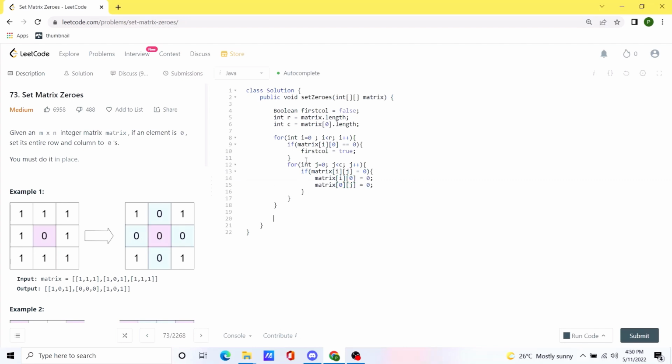So once this loop ends, all the values should have been stored inside the first row and first column. So all we will have to do is iterate over the first row and first column, and we will update the subsequent rows and columns. We will check that if at any position the corresponding value for the i and jth position is 0 inside the first row, we will have to update the element of this particular node inside the matrix to 0 as well.